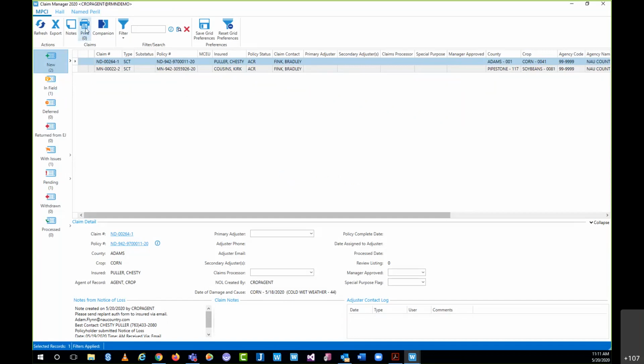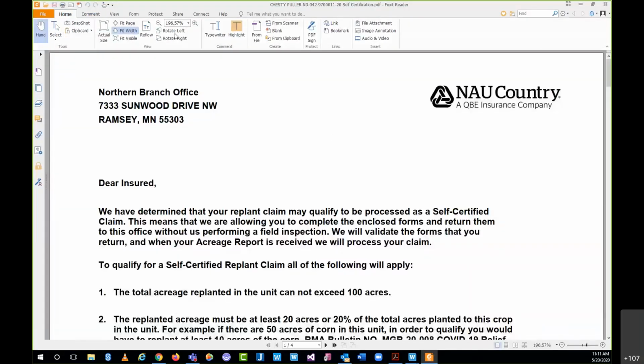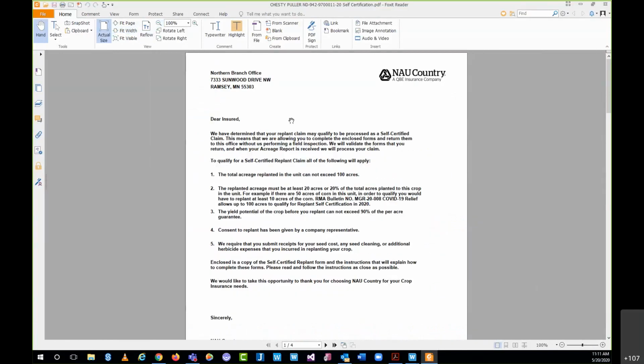What that looks like is this form here. I'm just going to pull it up as a PDF, which should appear shortly. Let me just zoom out here real quickly so I can break this down. So the first page of this form, which again will be sent to your insured, is just a letter, pretty simple, straightforward, but very important, something they should definitely read, they being the insured. It basically just gives them an idea of what this document is and what's needed from them on our side in regards to the RMA rules and regulations for a replant claim, in this case, a self-cert replant claim.